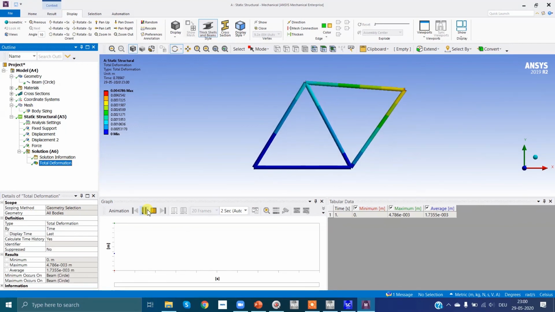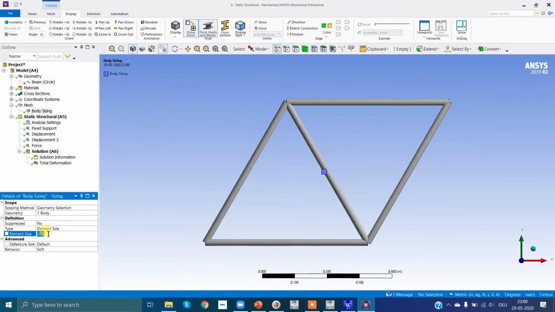So that's it. Just remember that while doing link analysis, you need to enter body sizing and enter an element size here more than the length of our linkage. That's it.